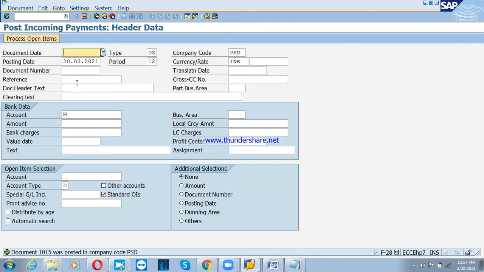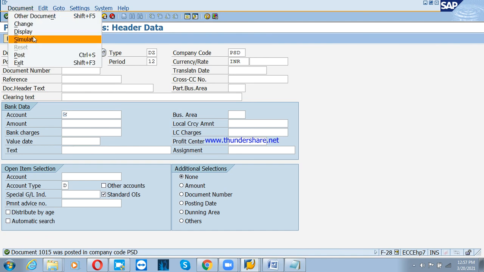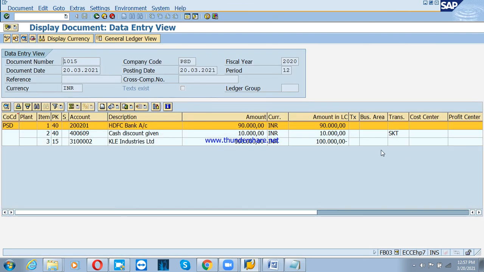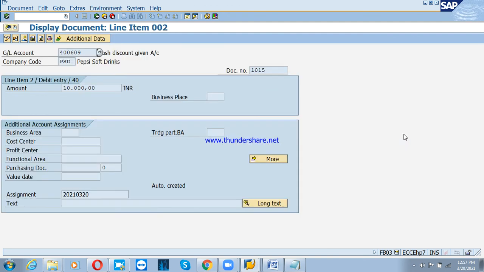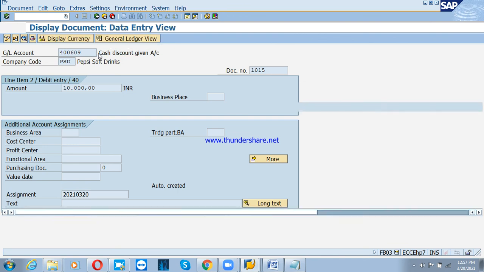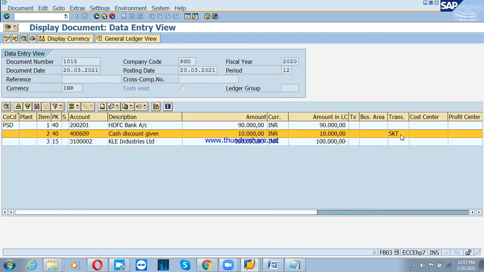Okay, then if you want to see the document, go to document in menu bar and select display. See here, the entry will come like this. And this cash discount given, it comes under transaction SKT. What is SKT? That is cash discount given. That is SKT, cash discount expenses. Alright, cash discount expenses. So this is how we are going to handle the cash discount configurations and postings.